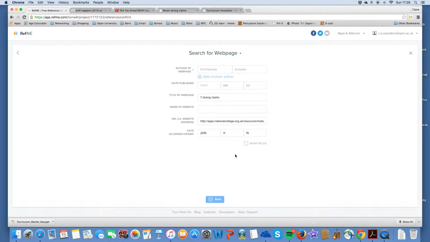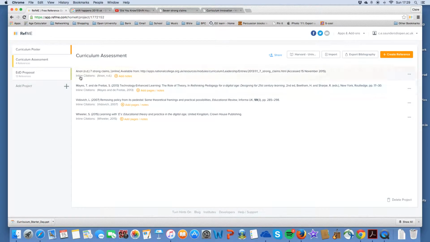Again, there it all is. Note that there's no author here, and there's no date published, but see what happens when I click on save. It puts that they don't know who it is, anon, and that there's no date, but it also puts in everything else, even the date that I've accessed it, without me having to do that for it.